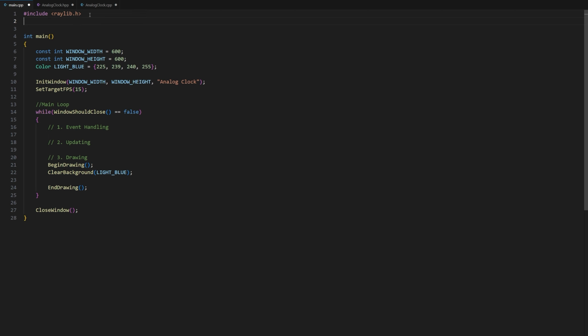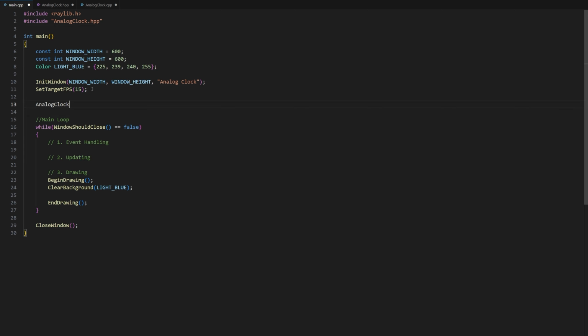First, let's include the analog clock header file. Include analogclock.hpp. Now let's create an analog clock object. Analog clock, clock. Now we need to give the clock a size and a position. Let's give it a radius of 250 pixels and position it at the center of the screen. So we type here curly brackets 250, curly brackets 300, 300.